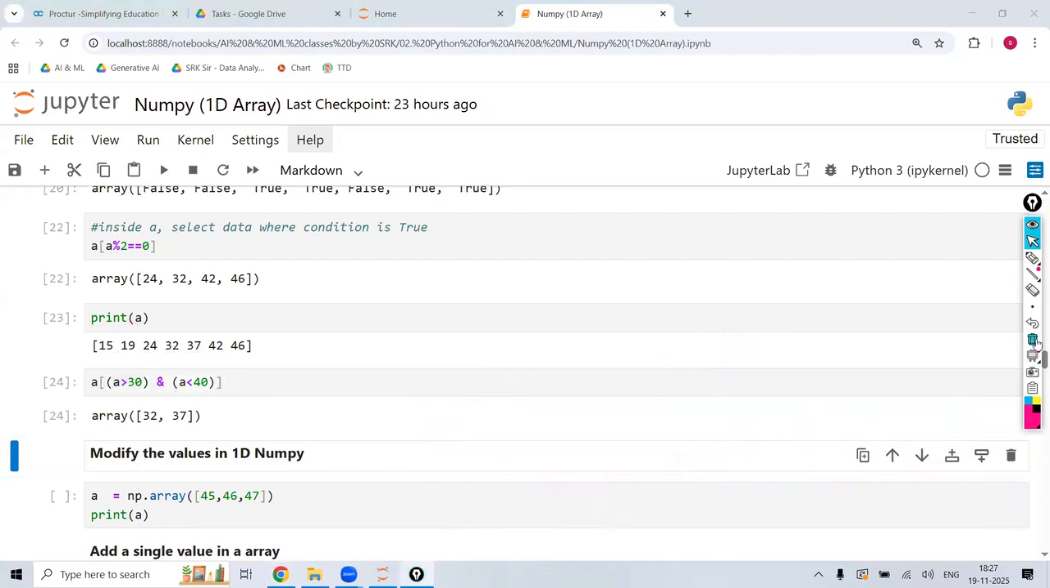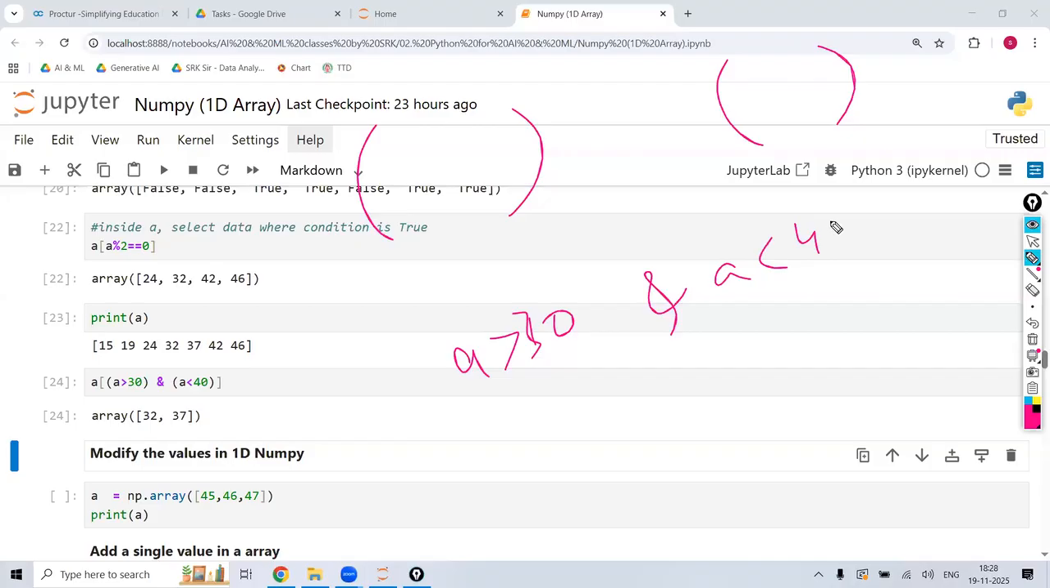So whenever you are using multiple conditions, each condition should be in the bracket. This is compulsory in NumPy. So simply if you write A is greater than 30 and A is less than 40, that too, for the logical operator we have discussed, like this. During the operators I have told and this one. In NumPy, we have to use this for the and. This is the symbol which is used for the logical and.